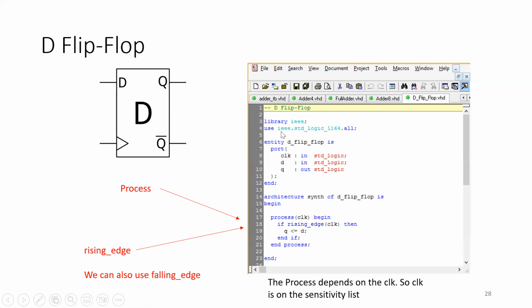This is my library. Input will be, of course, I have 2 inputs, D and clock, and I have Q as my output. Here, since everything is tied to the clock, nothing is happening unless there is a clock. So I'm writing a process. And this process is waiting for the clock. This is the end of the process. What do we have in here?